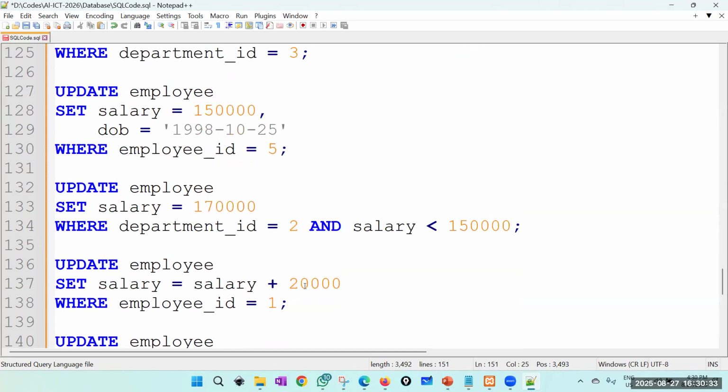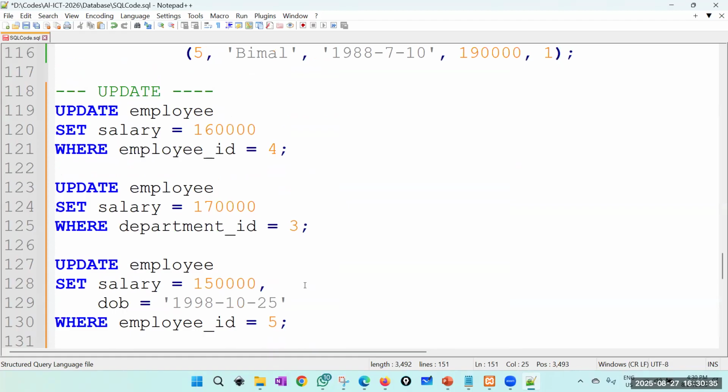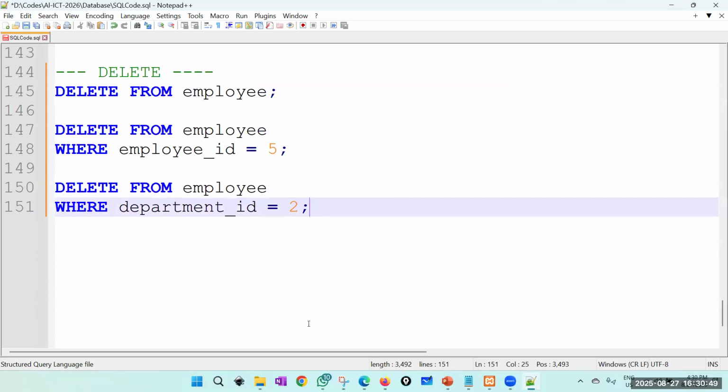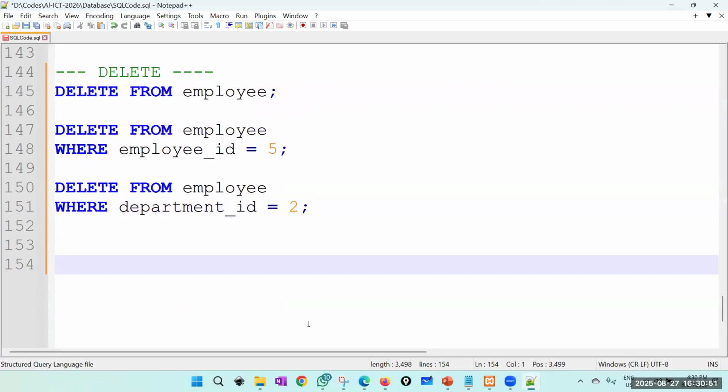Right. So now we are done with data. We have done data definition, data manipulation. Now we are into the data query language. That is SQL. Sorry, that is select. Right. DQL. That is select.